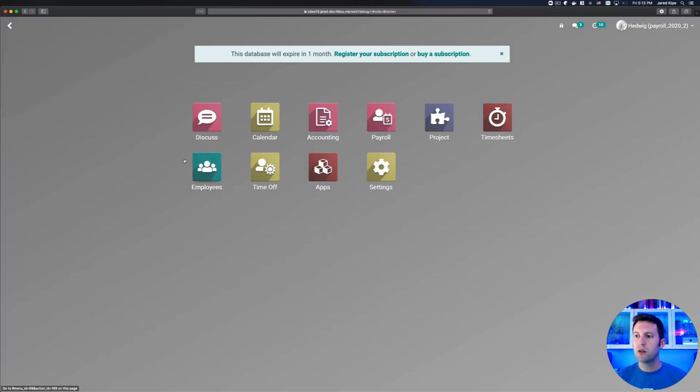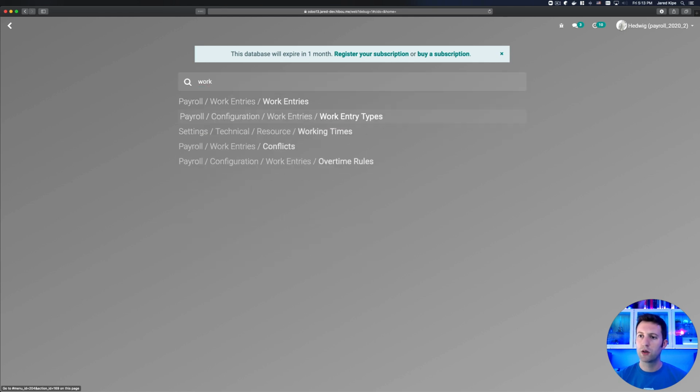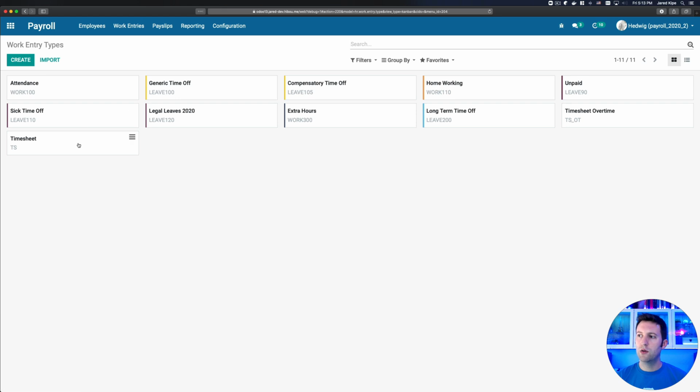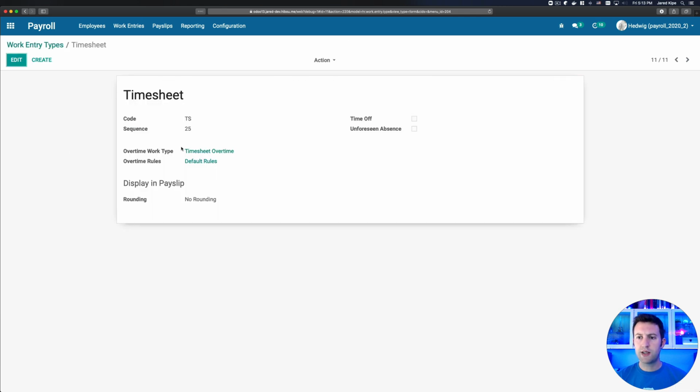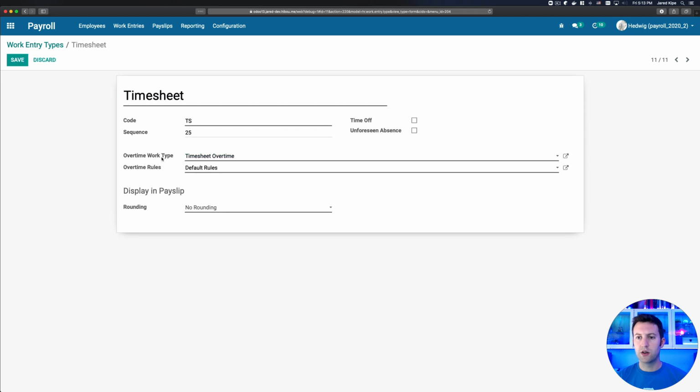So when we installed the module, we got some new stuff in work entry types. The new ones that we got are specifically timesheets, coded TS, and timesheets overtime, coded TS_OT. Now on the timesheet one, you'll note a couple of new fields here. One is the overtime work type, which is essentially just what line is going to appear on the payslip when they actually go into overtime. And the other one is called default, or the overtime rules, like how it works.